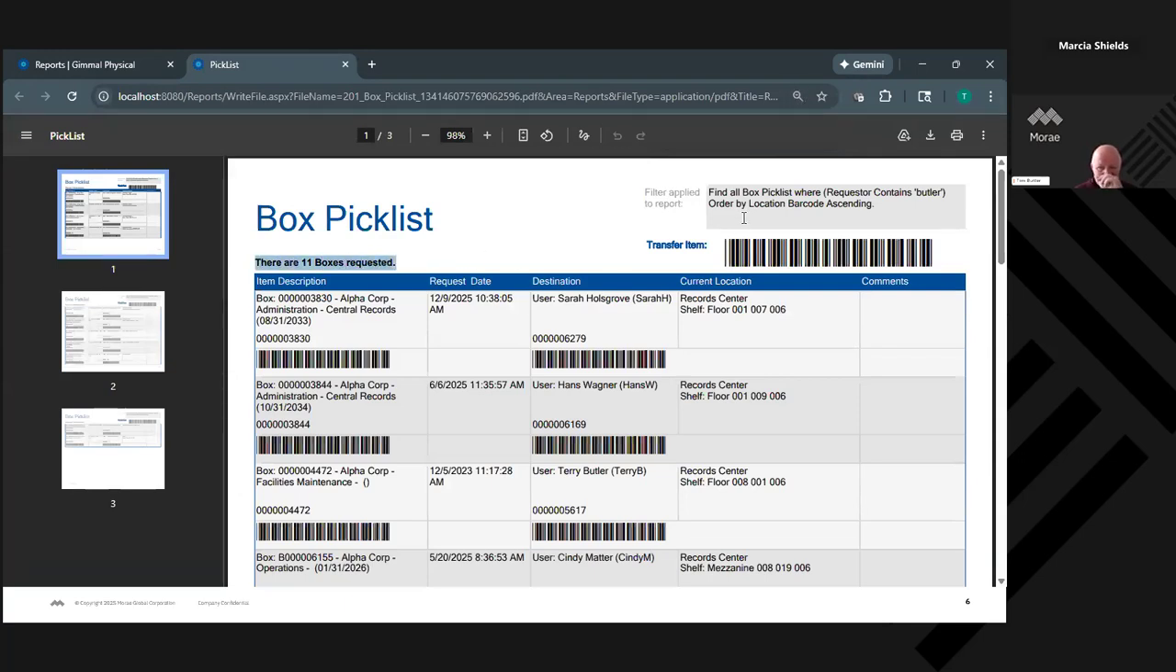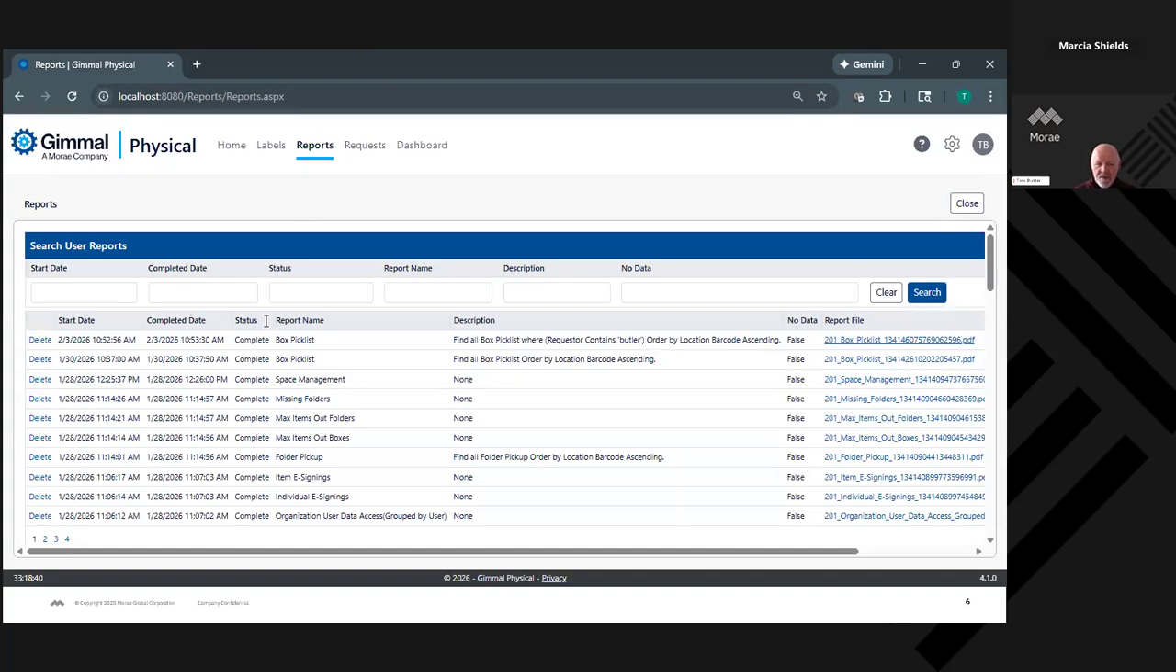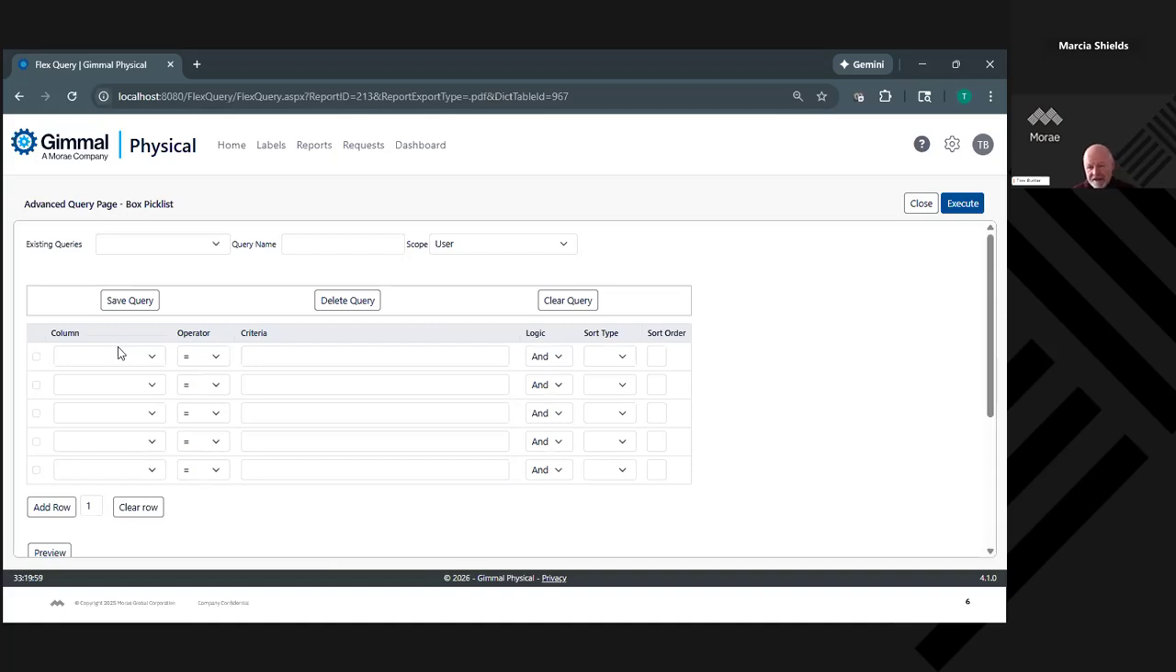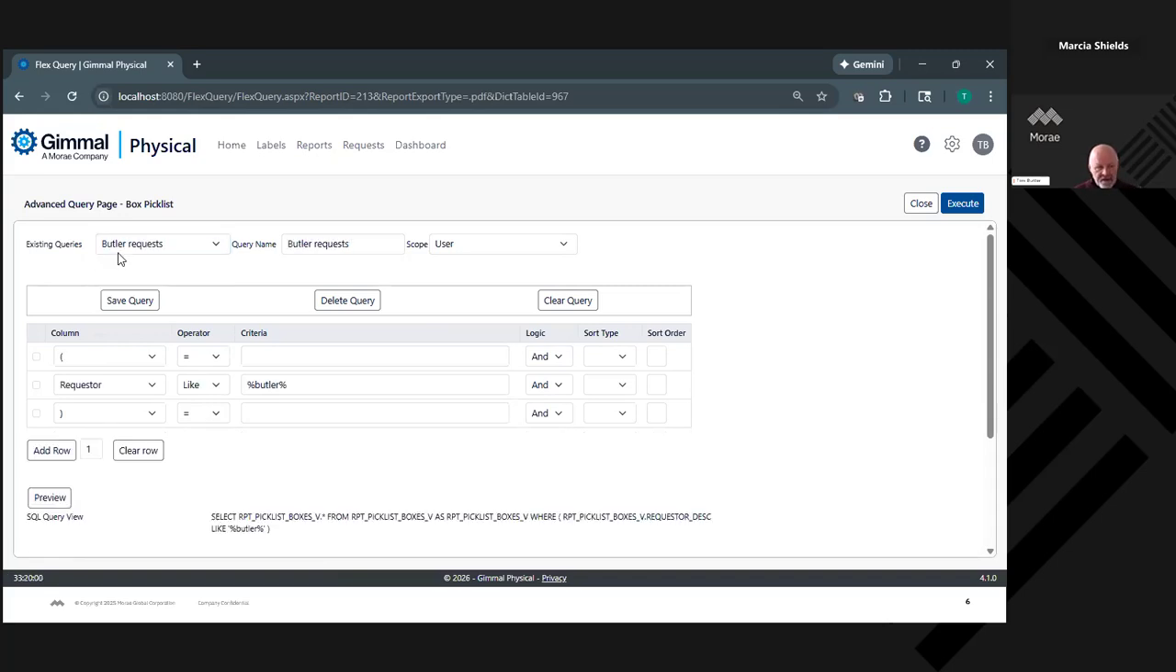The reason for that is because this pick list was filtered, and you can see a definition of the filter here. Let me close that and come back to the pick list page. I think most of you are aware, but for any of these reports, you can just run them as they are. You can use a simple filter, or you can use an advanced filter, which is what I did for that second report. I created a filter I call Butler request. You can call it whatever you want. If you're a little bit technical, you can look down below to see what it did. It really said, only show the requests where the requester had Butler in it.